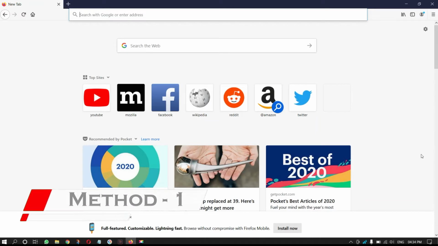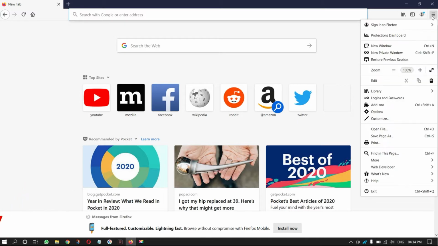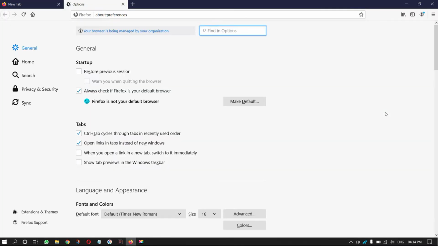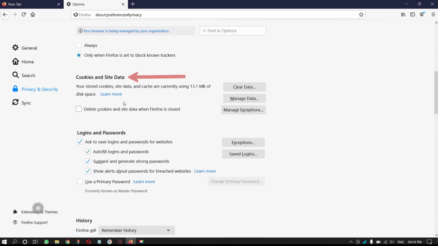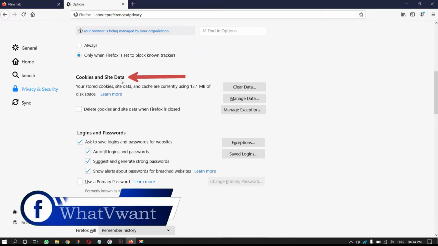Method 1. Open Mozilla Firefox browser. Click on the three lines, which is on the right top of the window. A drop-down menu will open. Click on Options. Then, Options tab will open. Select Privacy and Security. Scroll down to Cookies and Site Data section, and click on Manage Data.